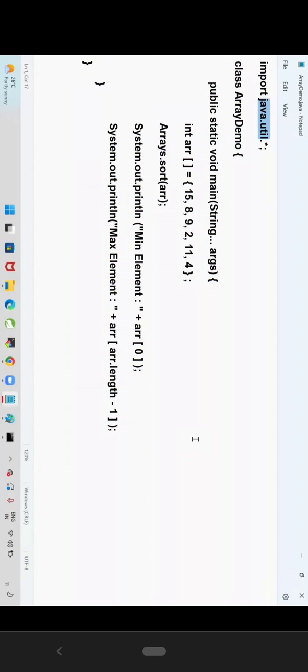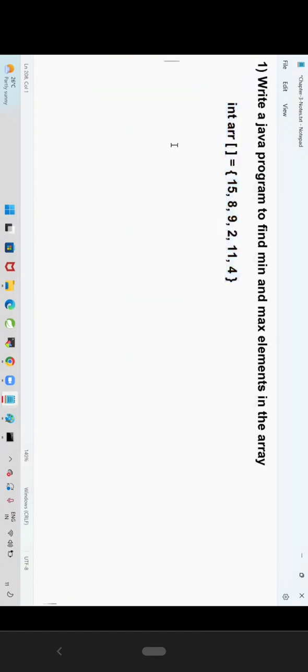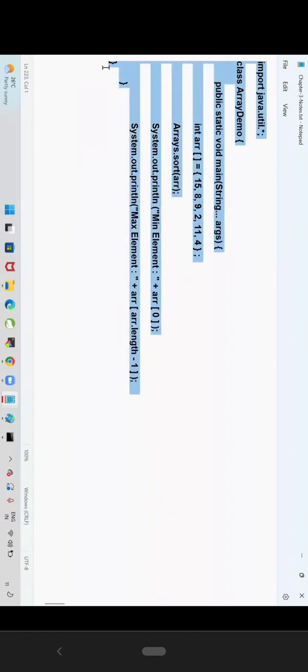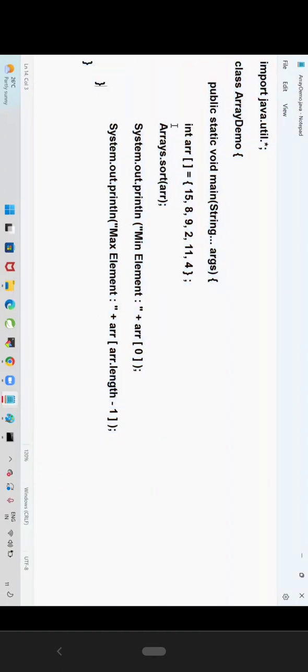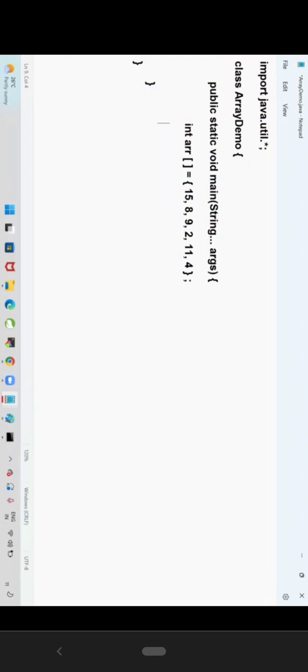The methods which are provided by Java are called predefined methods. We should write the program with our own logic. Okay, let me save this program. This is one solution, but they don't accept this solution. Now, without sorting this array, we should write our own logic.